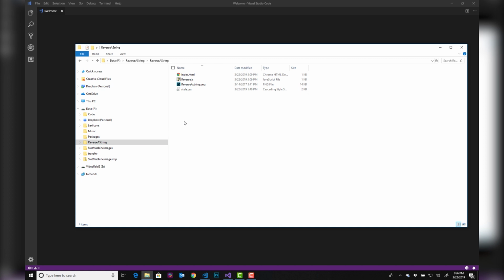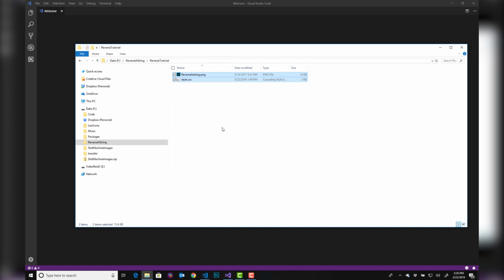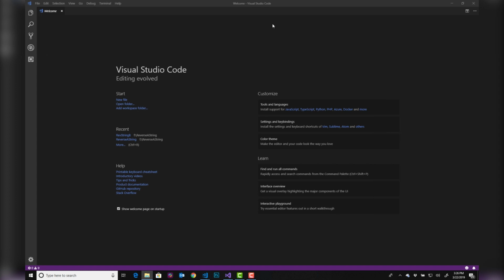So the first thing I'm going to do is make a new folder, and it's going to be called reverse tutorial. Okay, and I'm going to copy these 2 things that I already had and drop them right in here. So now we have those 2 things already set up. We'll look at these in a little bit, but it's not real important.